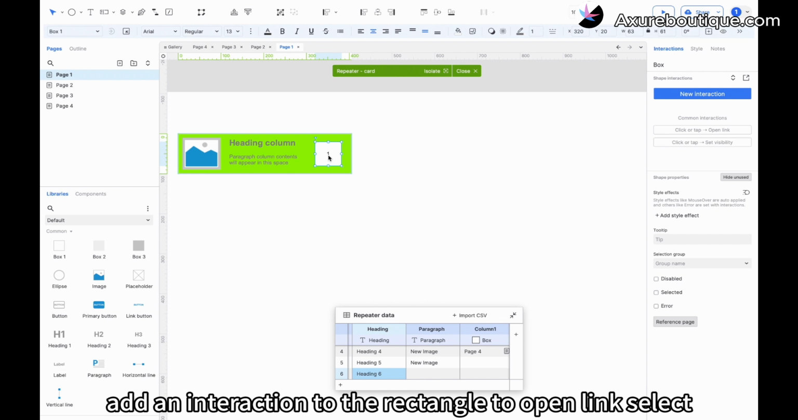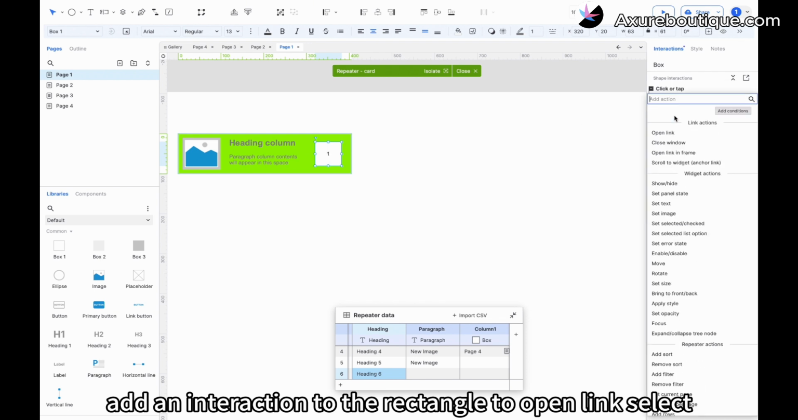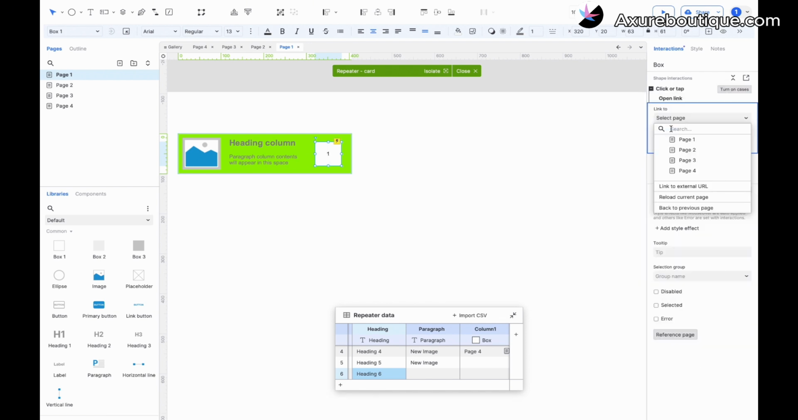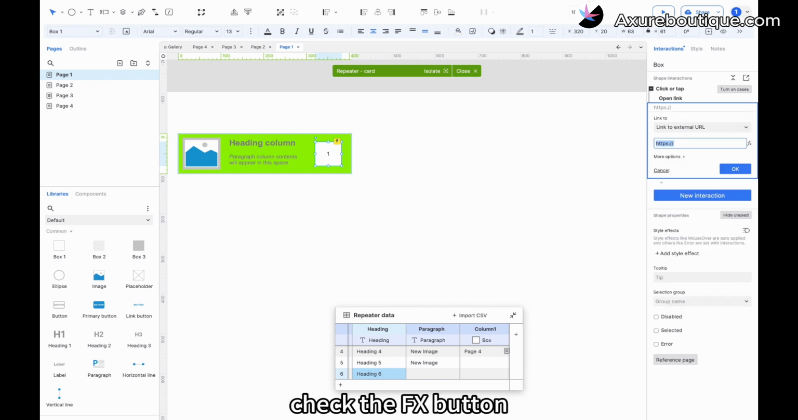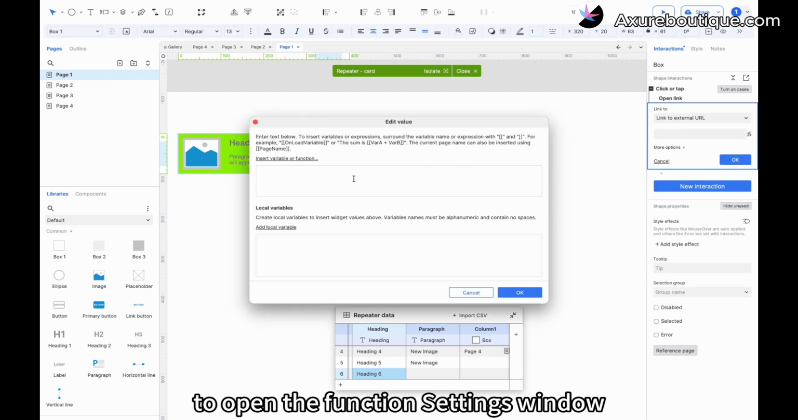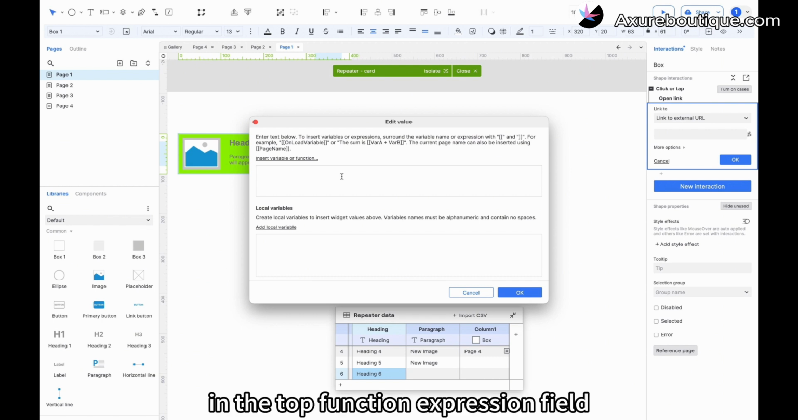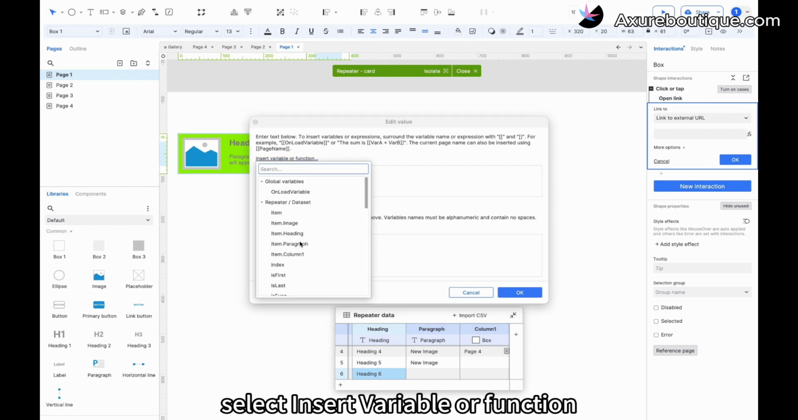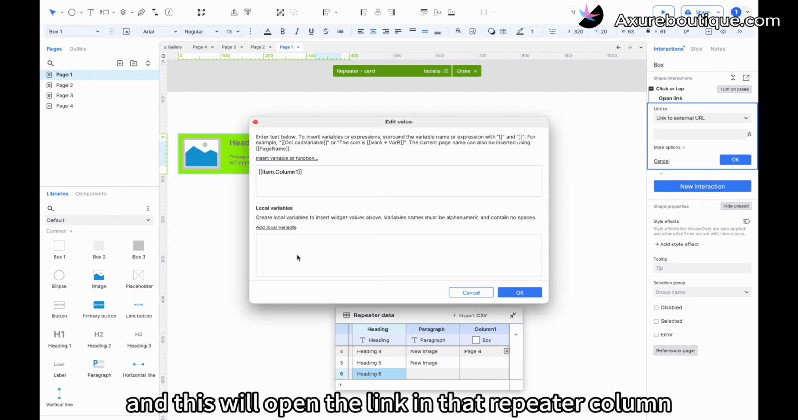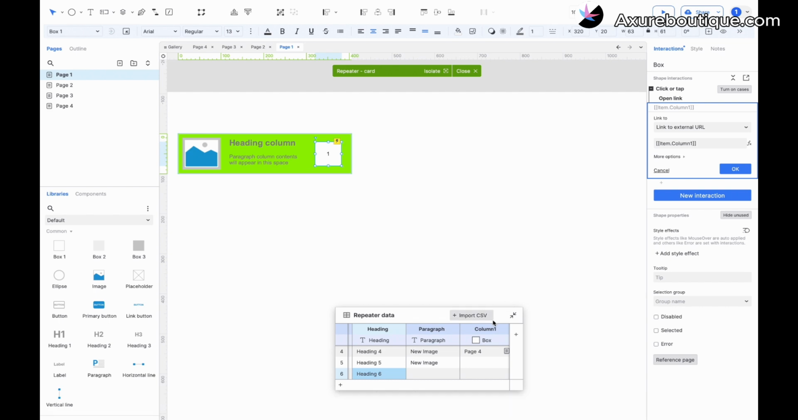Add an interaction to the rectangle to Open Link. Select Link to External. Check the FX button to open the function settings window. In the top function expression field, select Insert Variable or Function. Choose item.column1, and this will open the link in that repeater column.